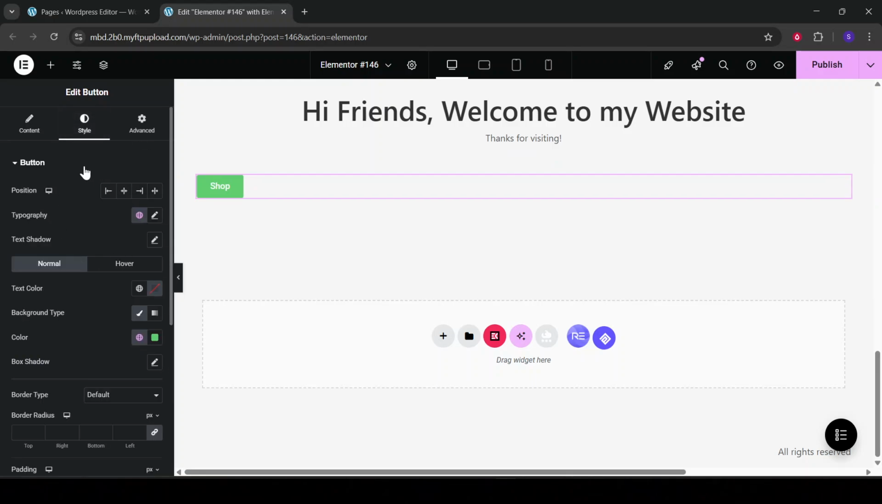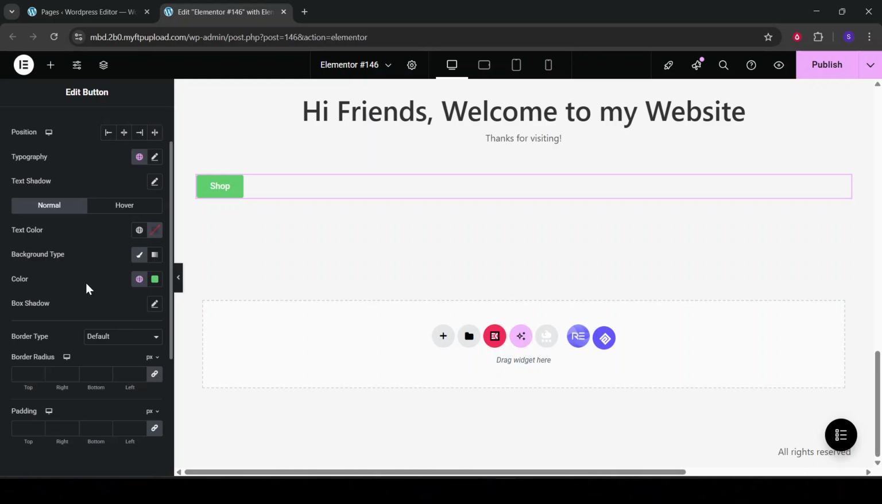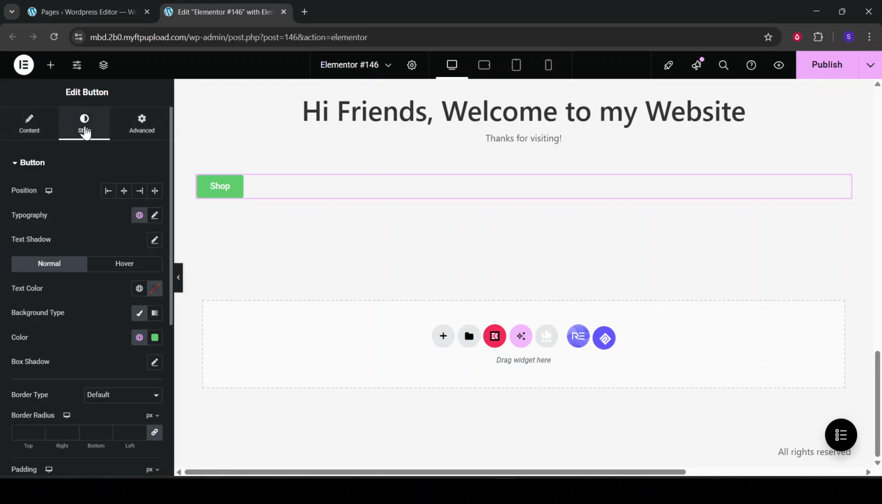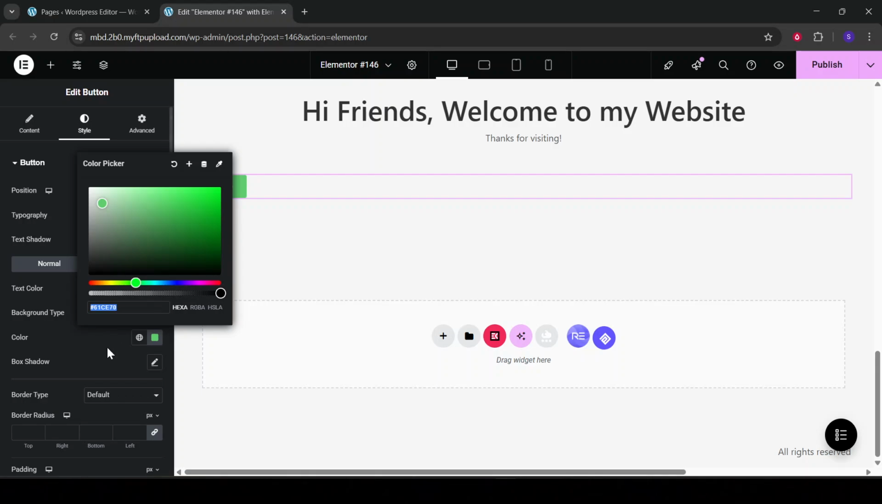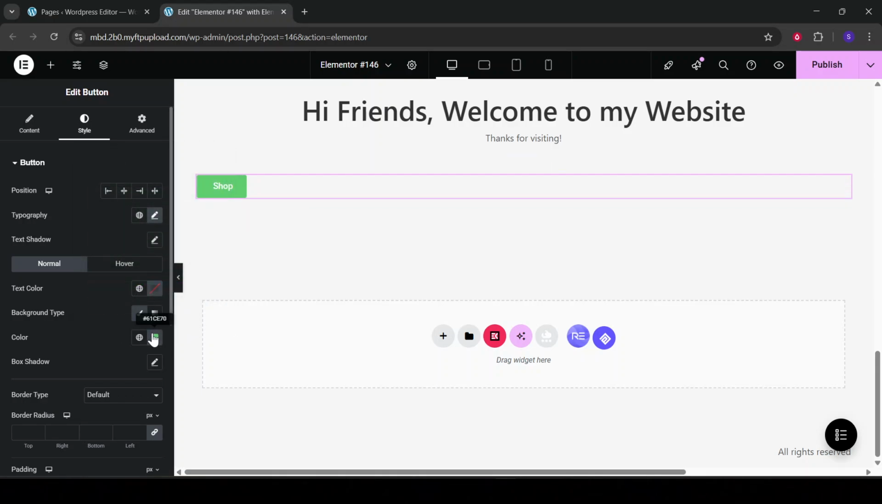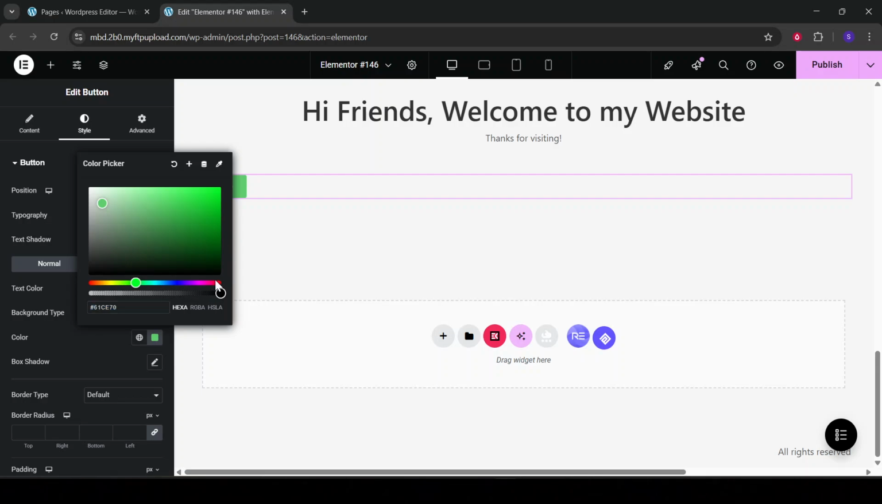Across the top of the sidebar, you'll see 3 tabs: Content, Style, and Advanced. Click on the Style tab. Here, you can adjust the appearance of your button, such as changing the typography, adjusting the text size, and even selecting a vibrant color scheme that aligns with your branding. A visually appealing button can be a subtle nudge in the right direction, leading visitors exactly where you want them.